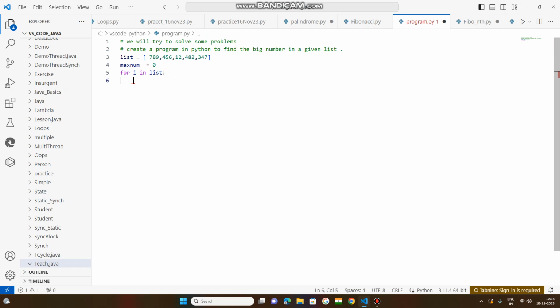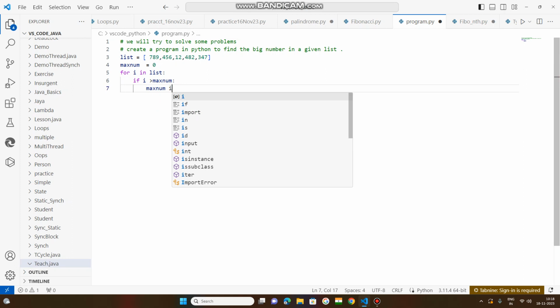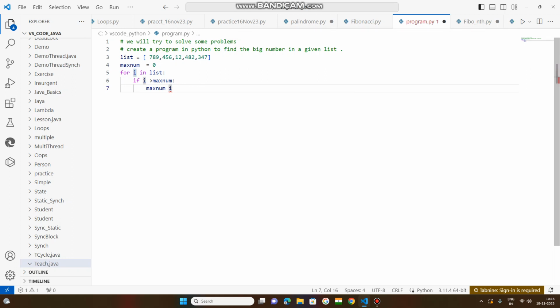Now write: if i greater than max num. The if statement also has to be terminated with the colon. Now max num is equal to i.